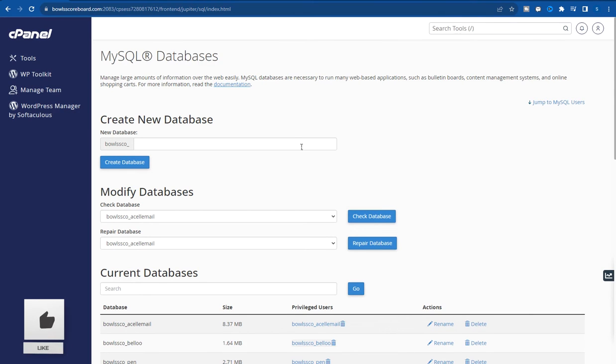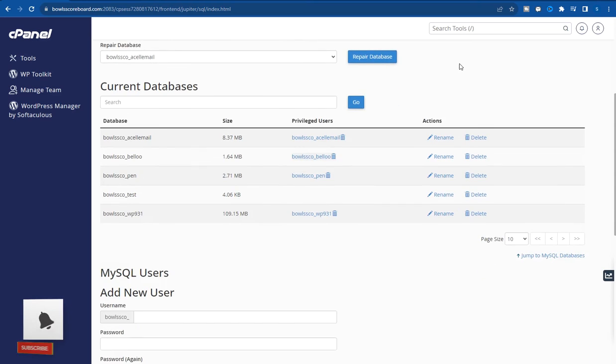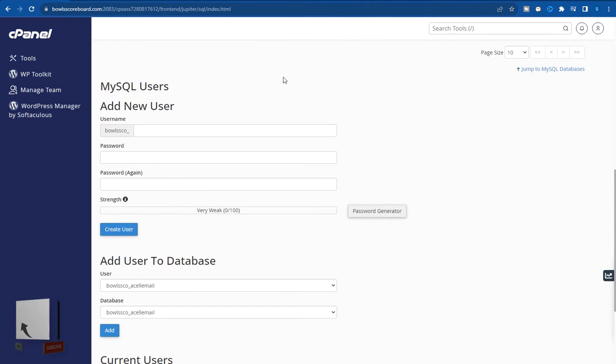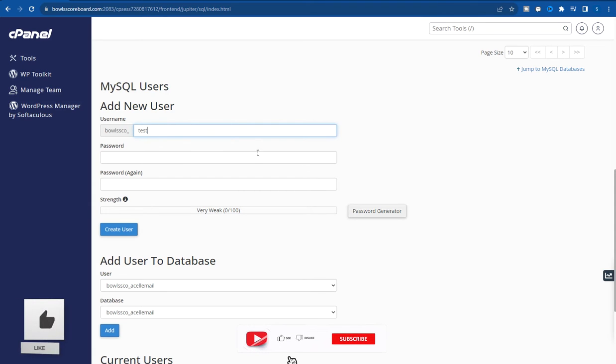All right, so that is it. So we are going to create a user account. Come to this section, scroll to this section, which is MySQL users, add new user. I'm going to just use test, so that I will know that this user is basically created for that test database. You understand? So this is your domain name, okay, your username for your domain, when you're creating your cPanel.